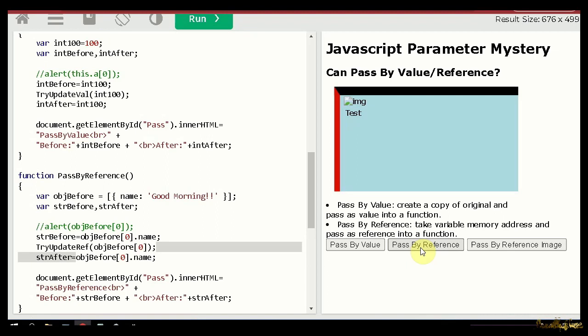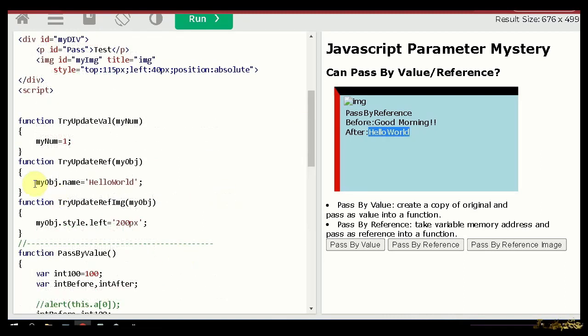Run it and say pass by reference. Something happens here. Before it was good morning and now it's hello world. In JavaScript, you can actually pass by reference. The name good morning now becomes hello world. Can you see the same object name here and the same object name after? It's the same object that I created on top here called object before. So what actually happens is that in this try update reference, it changes the object name to hello world.